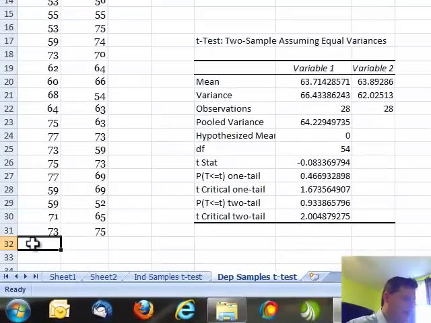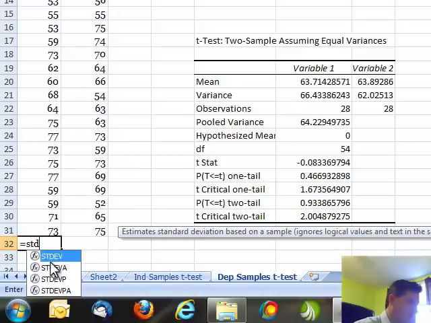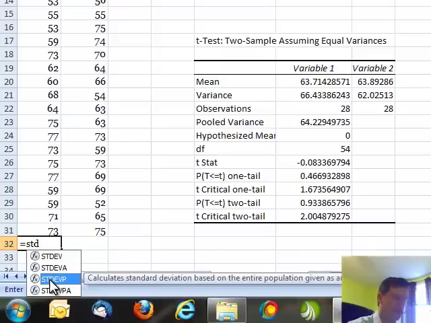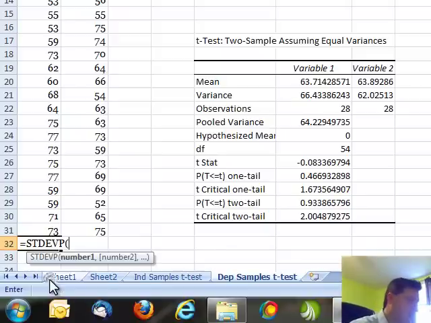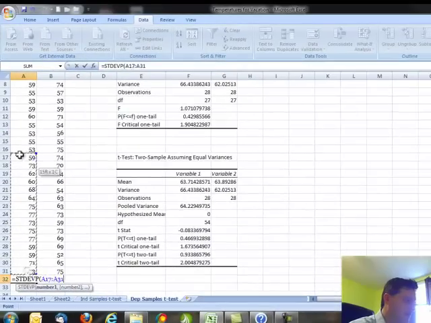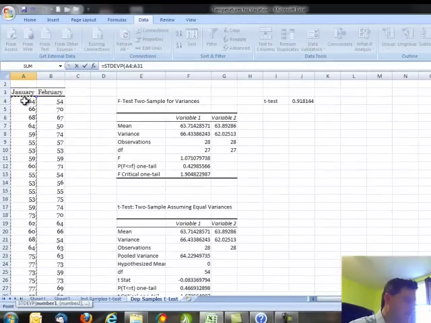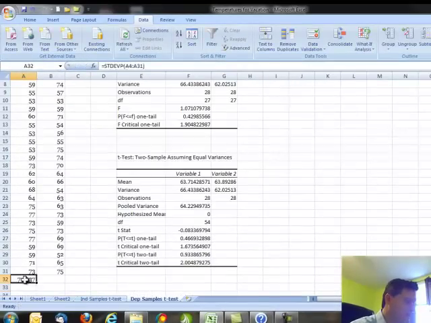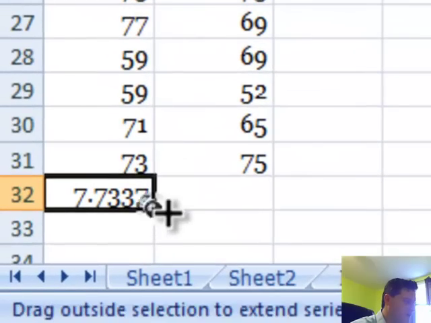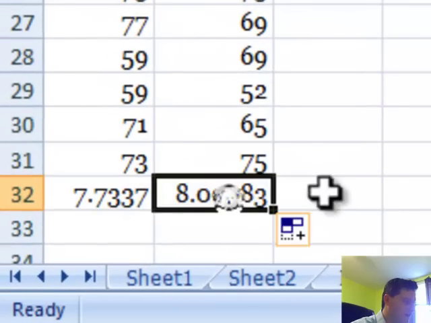Okay. One thing that you can do before you do the t-test is to go and find the standard deviation of each of these variables. So you type equals STDEV, right? And then you choose the STDEV.P, which is for the population, right? Because we have all the data points. So you double click that, then select all the data points for that particular variable, hit enter, and this is the standard deviation. You can use the autofill formula to find the other one.